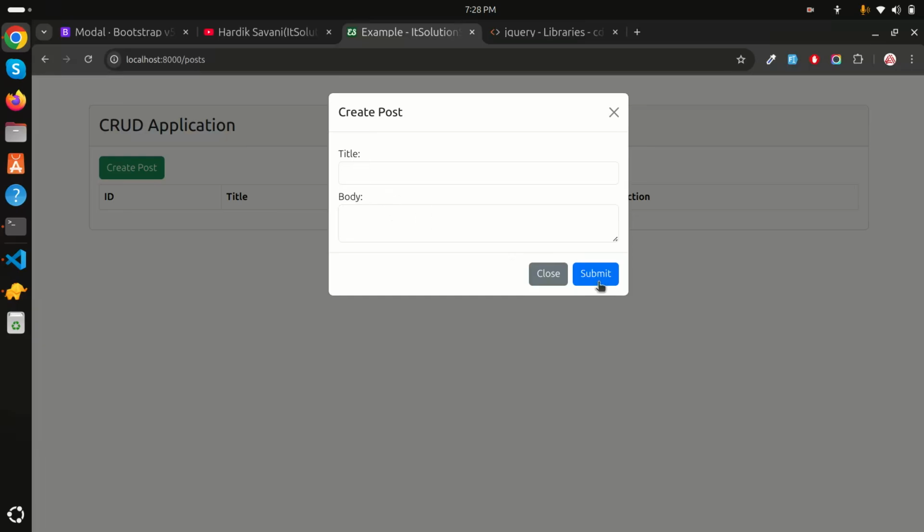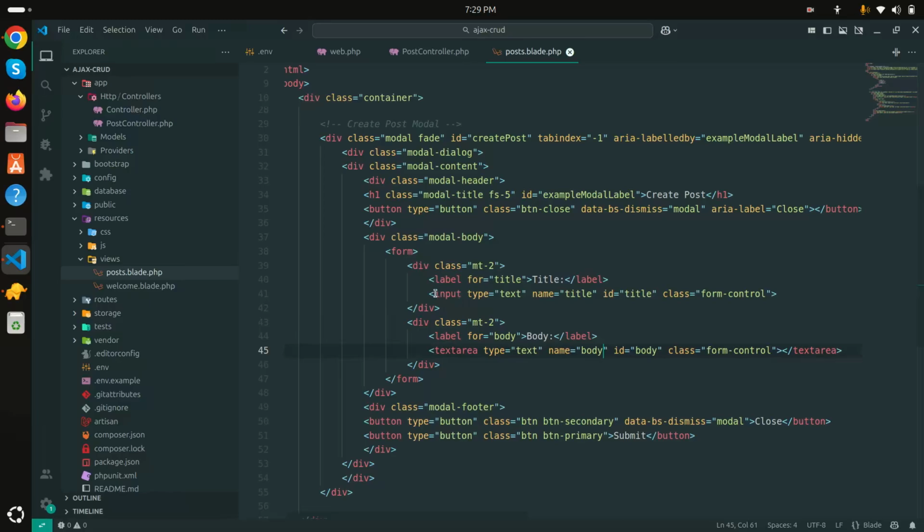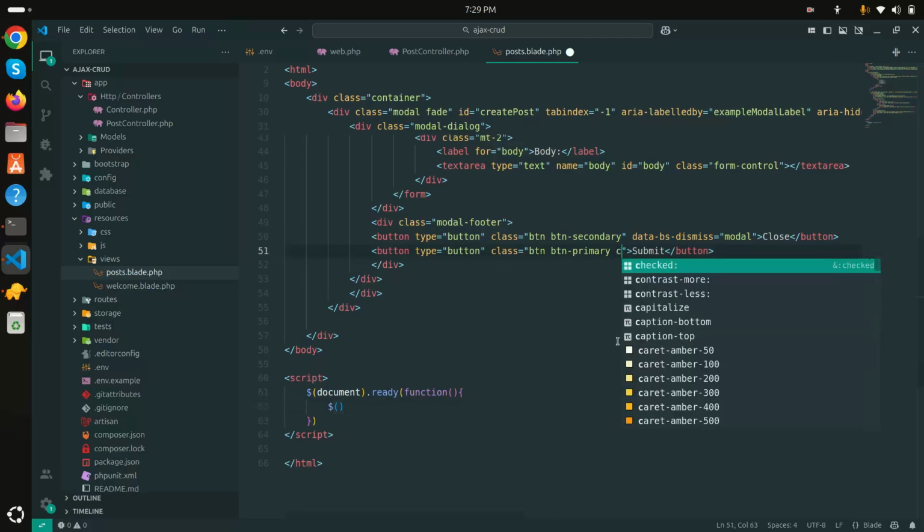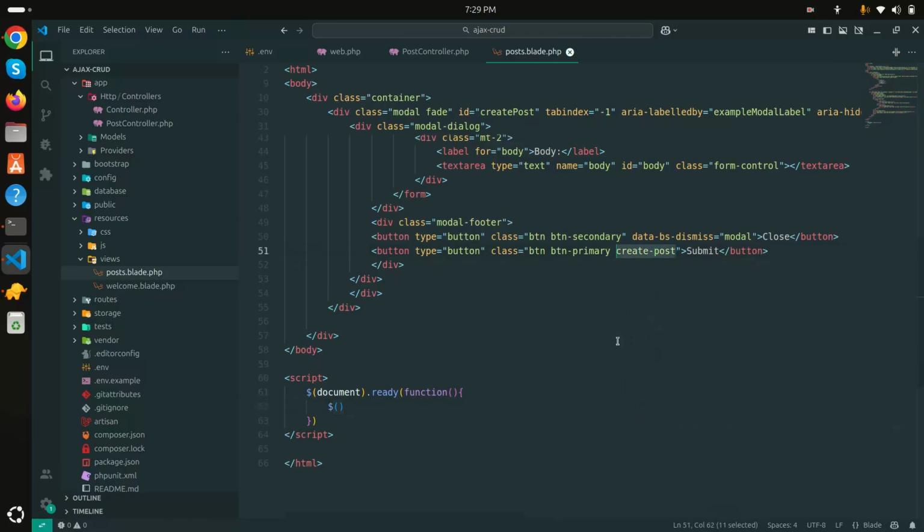Now if I click on submit, that should implement the validation, and I also need to create the post as well. So let me go here, and first of all I am going to write the script tag over here. Then I will say document dot ready, and then this should be called. So now first of all I will just add this button class, like create-post class, and save it.